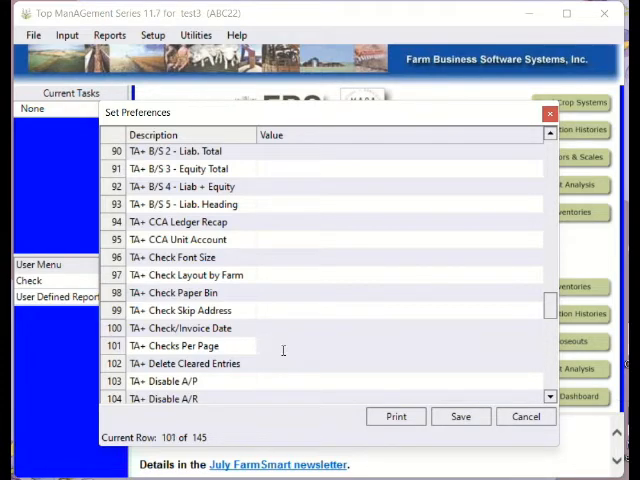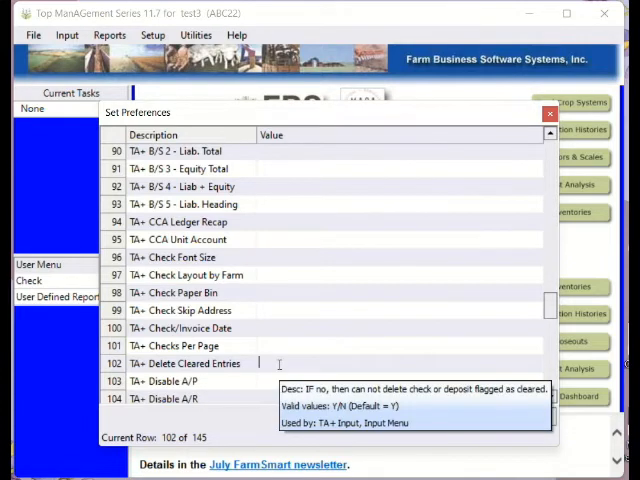Checks per page. Some people get like 3 or 4 checks per page when they print them out. You put how many is normally in there. So, say it's 4, you put a 4 in there. If your page usually has 3, you put a 3 in there. So it knows it can print 3 checks back to back.